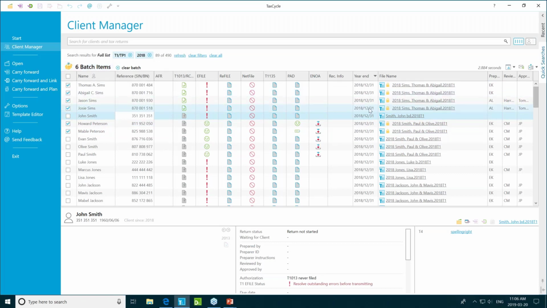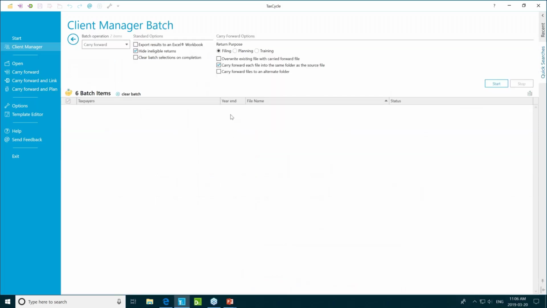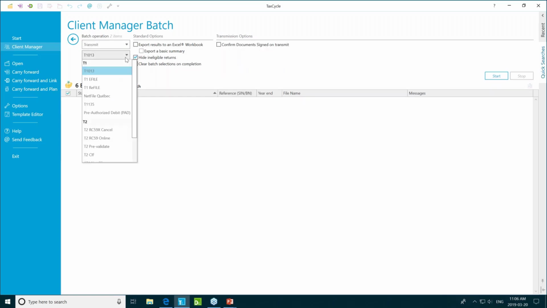So now that I've got the 2 families here selected, I'm going to go into my batch view by clicking on the batch items button there. As I mentioned earlier, the first thing we'll be doing is quickly covering the various batch operations you can do from TaxCycle. By default, it starts on the carry forward. So if you wish to do a bulk carry forward of returns, you can. We have others for transmission. You can select all the various transmission types. We recently added support so you can transmit, for example, T1 e-file for multiple years, all in one go.